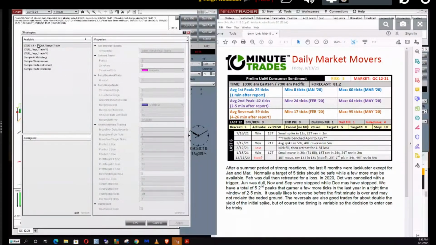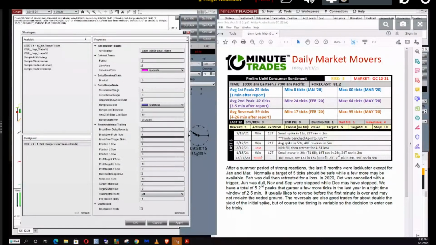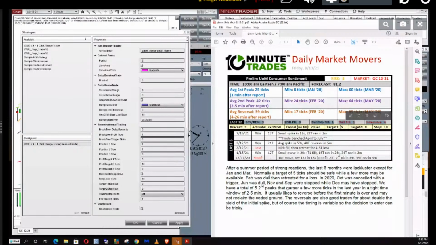JOBB version 9 is what you choose, all right? It's a bracket of 5. That's what the daily market mover chart says. So I've got a bracket of 5. Then I'm just going to slide down to my orders. This range start time has no bearing on a breakout trade. This is a breakout trade. So I'm interested in one target for 5 ticks, and a second target for 8 ticks, okay? Not complicated.